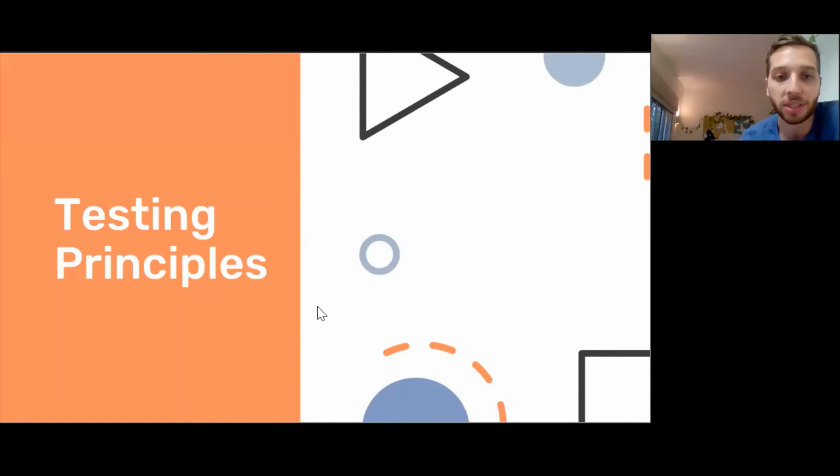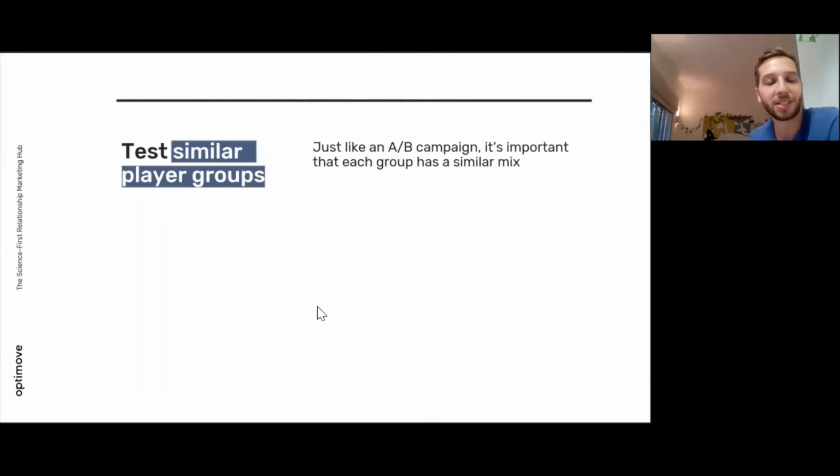Today we're going to focus on 3 easy steps so that you can get started with implementing testing principles on larger, grander, more strategic questions for your marketing plans. Let's jump in. First and foremost, always consider testing similar player groups so that you are comparing apples to apples.